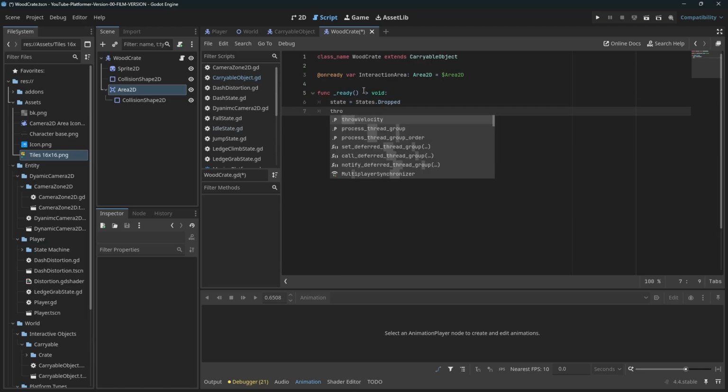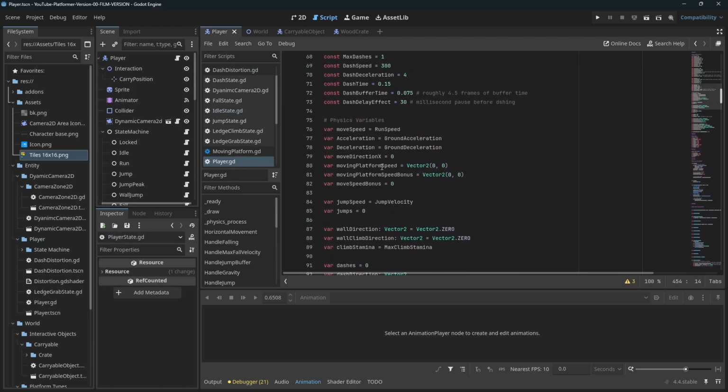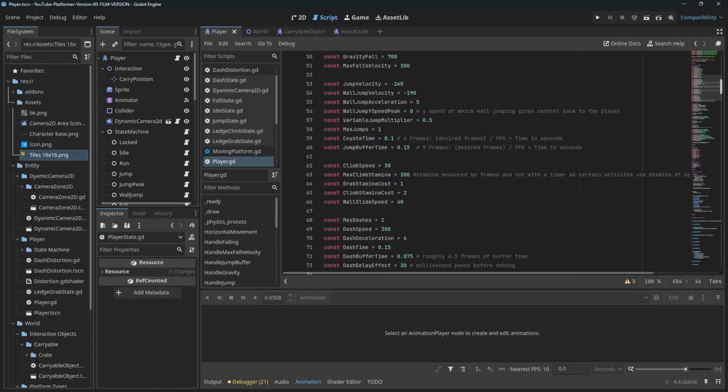And then we're going to set throw velocity to equal a vector 2, and it's going to be 150, negative 150. So those are just numbers I played around with and liked. You can change them to whatever you like. But yeah, nice and simple. And so that's everything for our wood crate. So the remainder of the project, or at least the bulk of it, is going to take place in our character script. So let's head on over to that and start working on adding in all that functionality to the character.